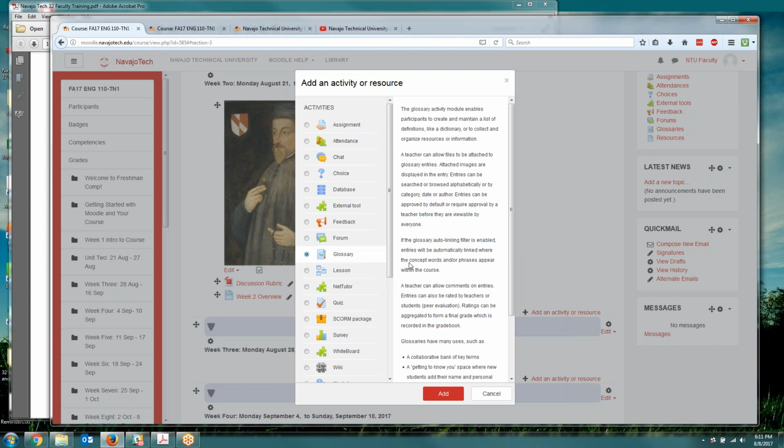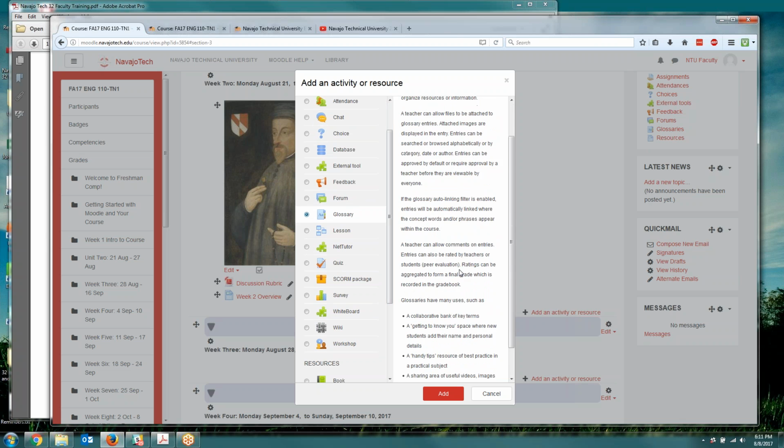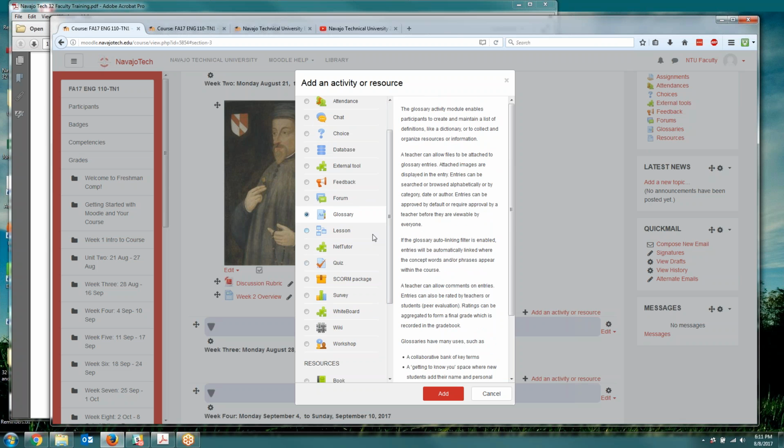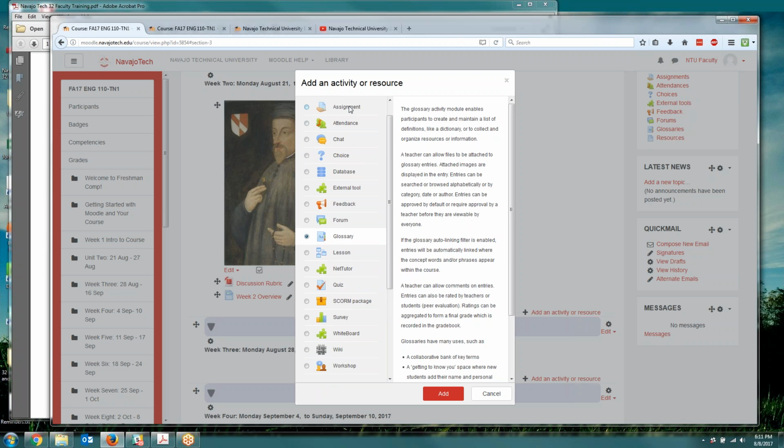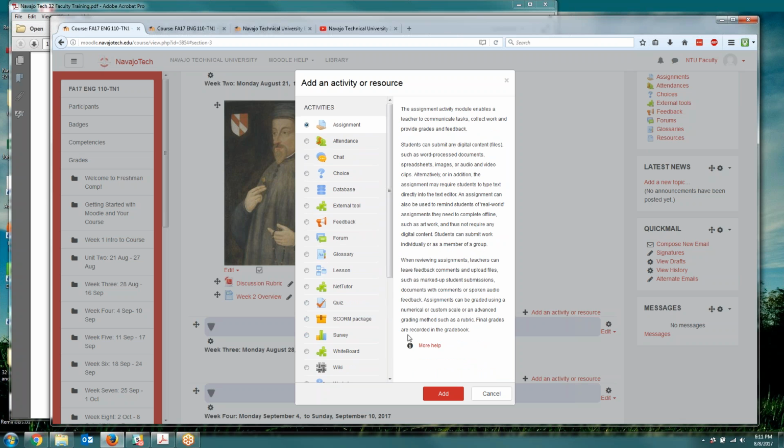Like glossary is a really cool one that for certain subjects could be a really nice addition to a Moodle course. And it tells you a little bit about what it can do, the fact that you could set it up as a glossary for your students, or it could be collaborative and students have to build the glossary themselves throughout the term. A lot of great things you can do with different activity types. But to start off, we're going to deal with the most traditional, I'm going to submit a piece of work, a file, a document to my professor. So I'm going to click on assignment and I'm going to click add.